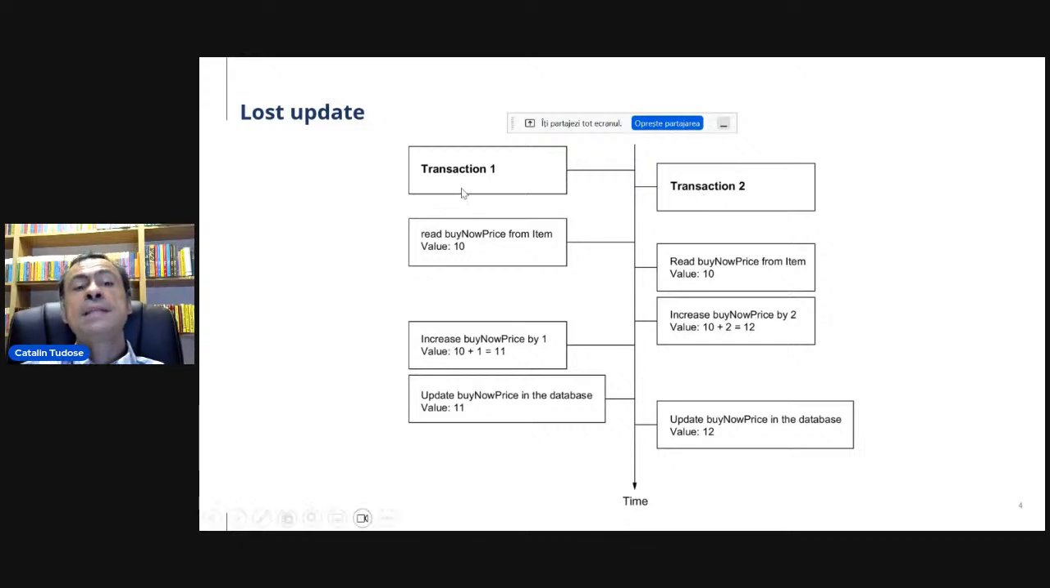And what may happen? Let's say that transaction 1 will read the buy now price for some item. Let's say it is 10 dollars. Meanwhile, transaction 2 will say, I will read this buy now price, it is 10. I will increase it to 12. Transaction 1 is unaware of this. It will say, what did I read? I read buy now price 10. I will increase it by 1 to 11. I will update buy now price in the database to 11. After that, transaction 2 will update the buy now price in the database to 12. So you see that we have two updates, +1 and +2, and one of the updates is lost. We saved only the update of transaction 2. The update of transaction 1 was lost. And this is something serious and should never ever happen, because it will destroy our logic.